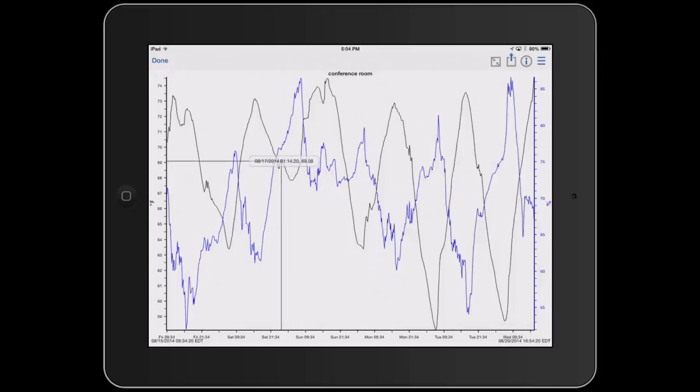So if there's a specific point you want to see what the time was, as well as in this case the temperature reading was, or if you want to come over to humidity, you can see what the humidity level was. A few other things you can do: the 3 lines in the upper right hand side, we're going to tap on that.